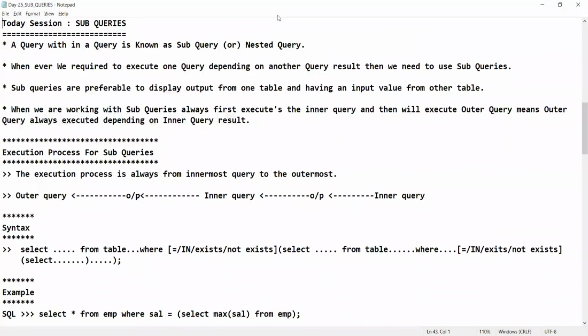what do you mean by a nested if condition? Writing an if condition inside another if condition is called a nested if statement, right? In the same way, on the database side we have the concept called subqueries. Writing one query inside another query is called a subquery, or we can say an inner query.